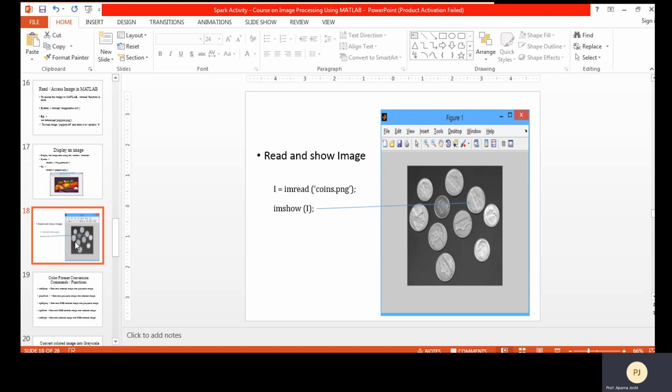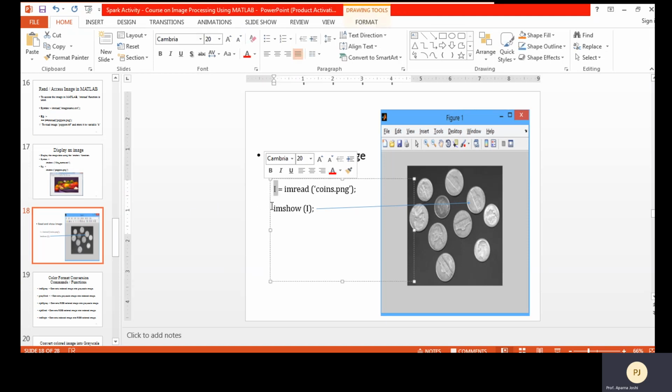This is an example of reading and showing an image. I is equal to imread coins.png. I have read the image coins.png and stored it in a variable I. In the second command, I am showing the image that I have already read: imshow I. Here I means the variable in which I have stored the image. So it reads the coins.png image and displays it on the screen.